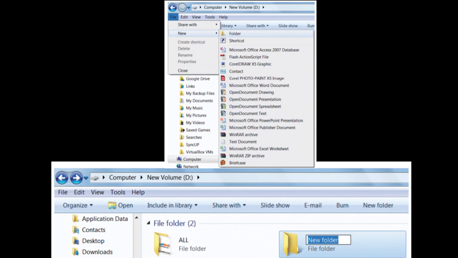Either double click with the left mouse button, or right click and options will appear, and from that you can click open. One drive will be opened there. If you need it in the D drive or C drive, whichever drive you want to create a folder in, open that. Then either right click with the mouse, or go to file, select new, and then folder. A new folder will be created with the name New Folder.